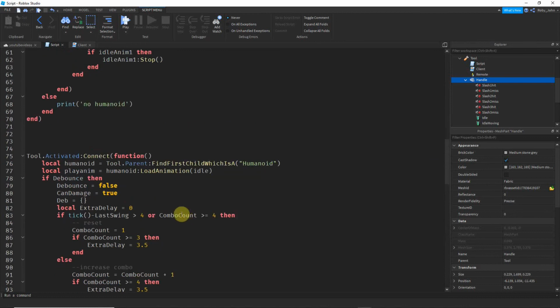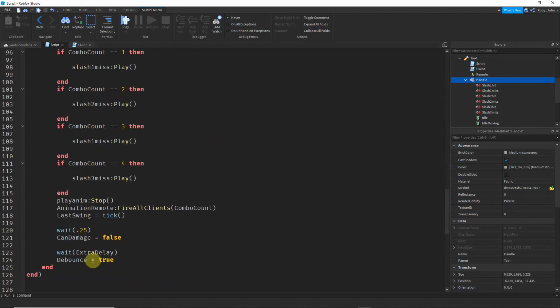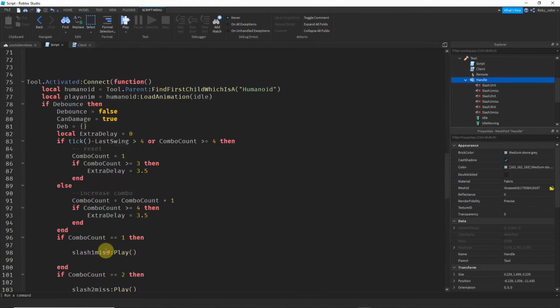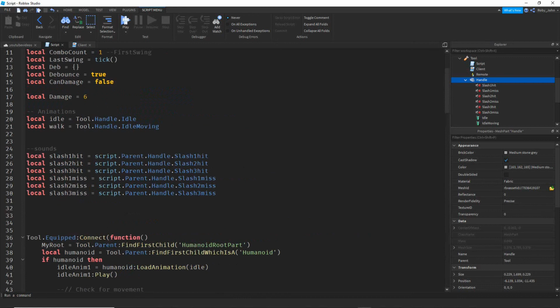So now we have the chunkiness of how the activated works. We're still going to need to work on our local script in a second, and then we have to add in a touched damage section. But for here, we're pretty much done with the activated part of the function, and then we can move on to the next part.